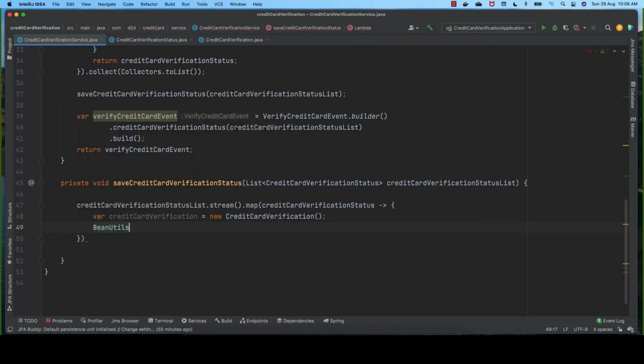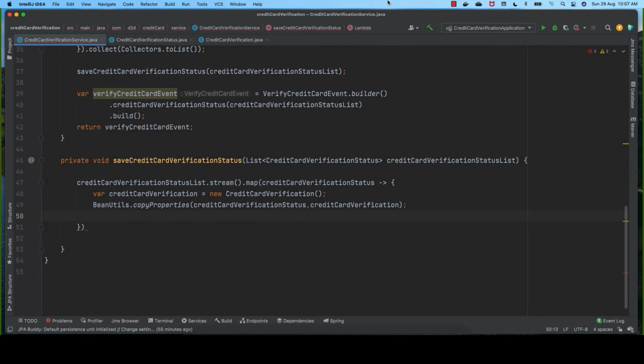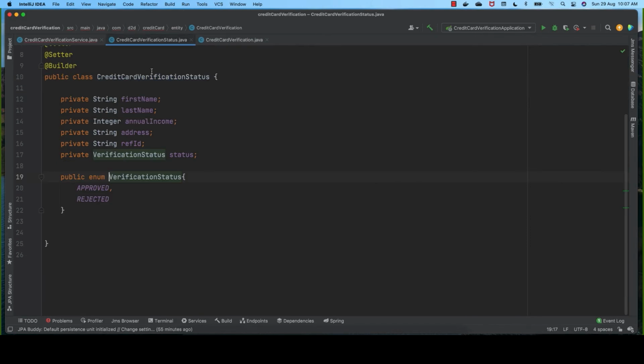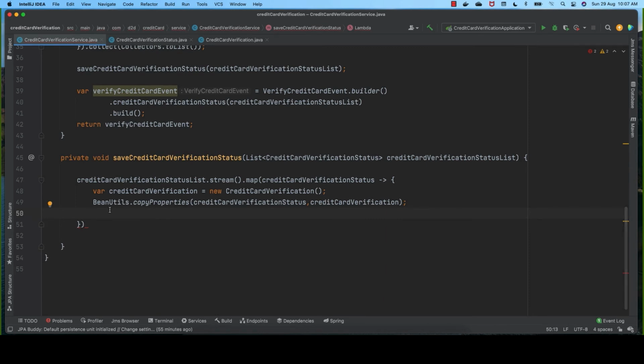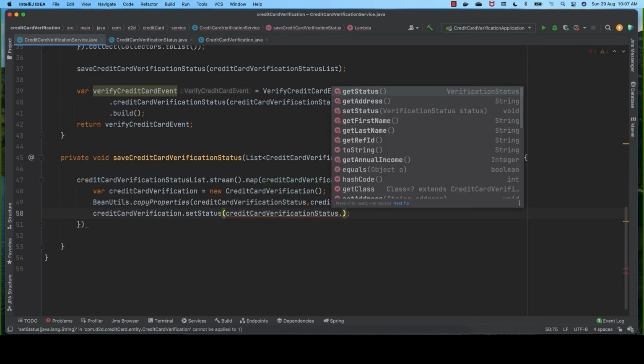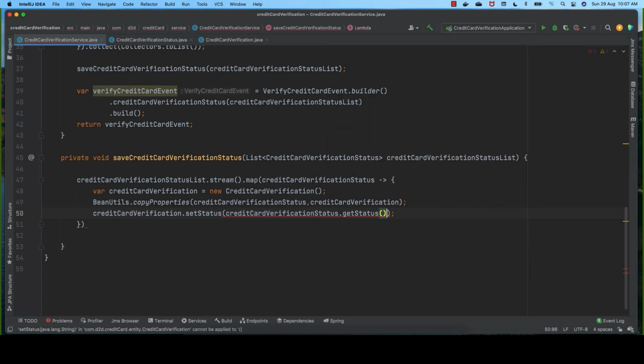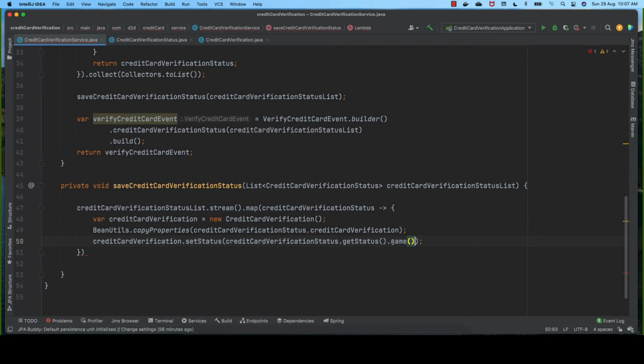So we create a new credit card verification. This is our entity, and then we copy all the properties using BeanUtils.copyProperties. So our target is our credit card verification status, that is our new payload, and we convert it into the entities. Only thing is that here status is a string and here it's an enum, so status will not be copied directly. For that, let's copy the status explicitly. Okay, set status, and we take it from the enum status.name. Yeah, that's it.